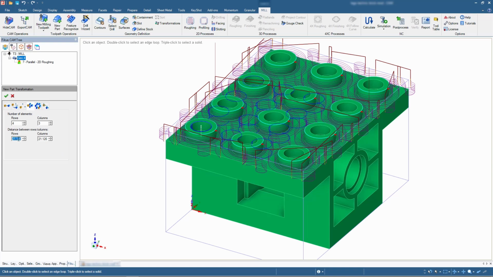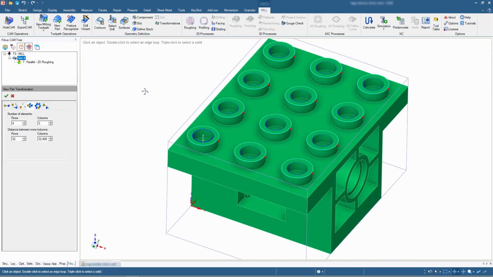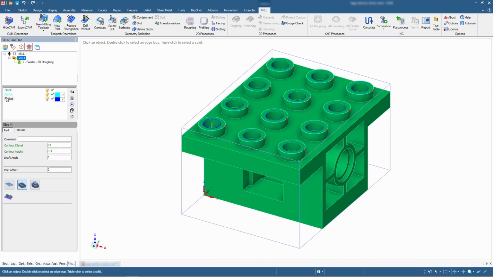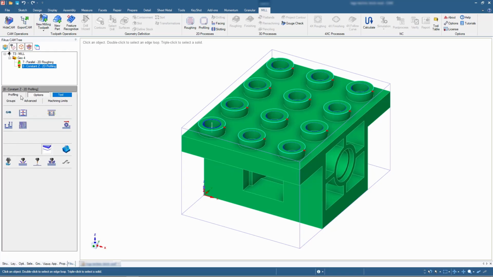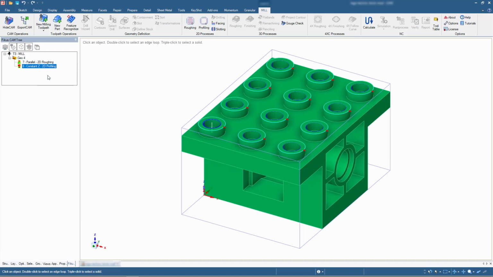Finally, we proceed with the profiling process, where you can clearly see how part transformation simplifies the workflow by quickly replicating the toolpath without recreating it from scratch, and ensures uniform machining across multiple parts.